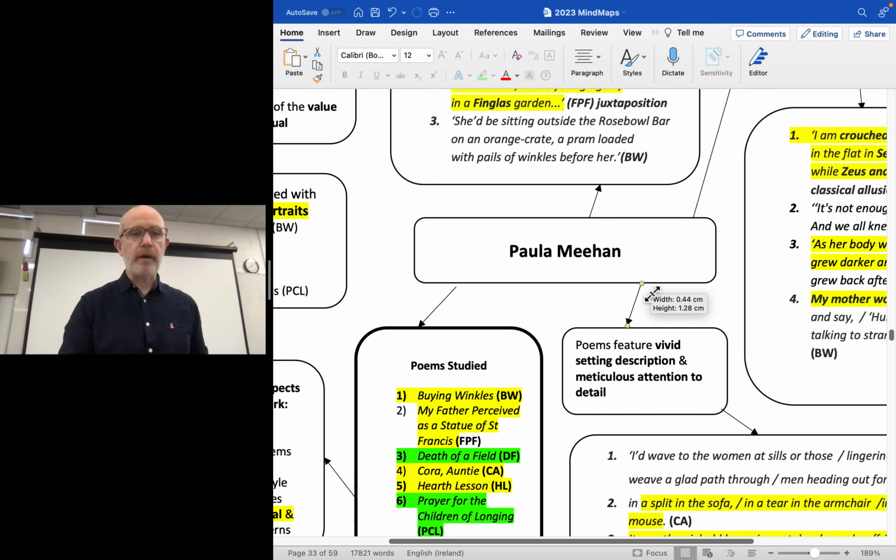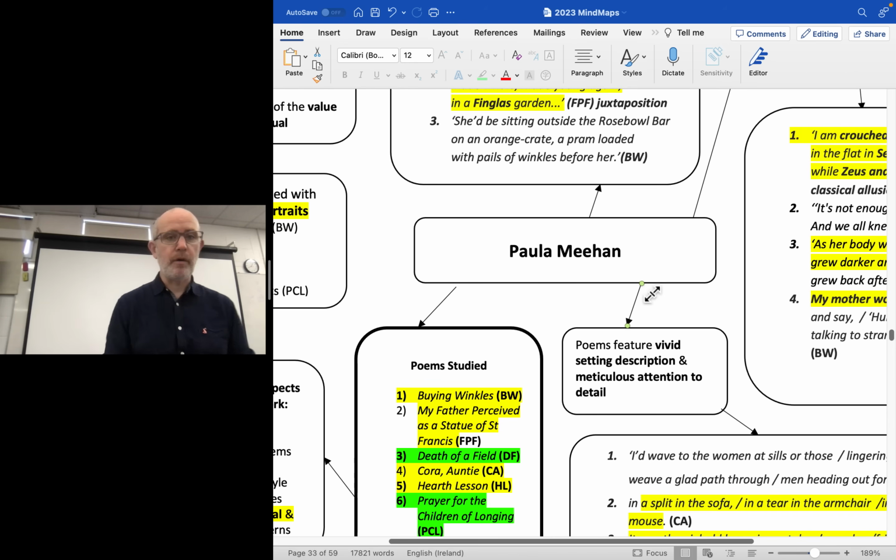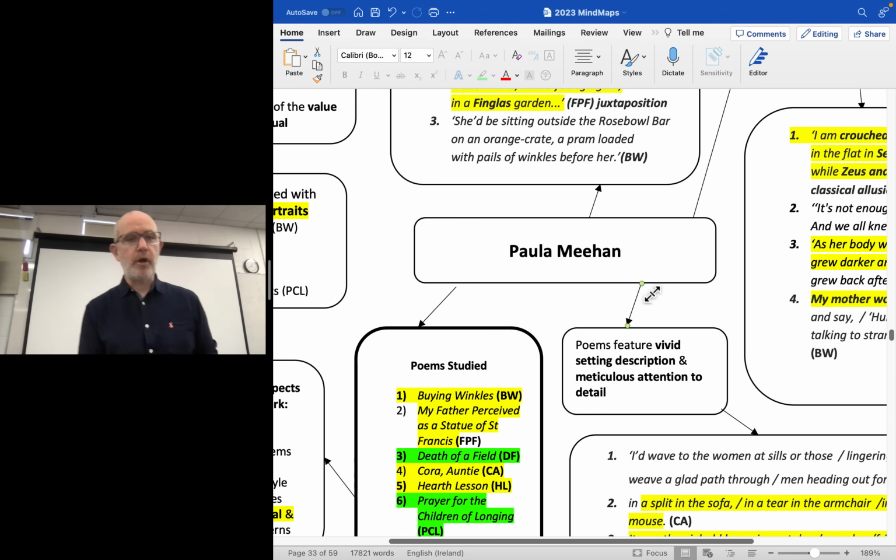So, how do I write a poetry essay? Go back and look at the poetry essay mind map. What do I need to know about Macbeth's character? Go back and look at the Macbeth mind map. How do I revise Paul Meehan's poetry? Well, go back and look at your mind map and watch this video. Again, there'll be matching videos as we go along.